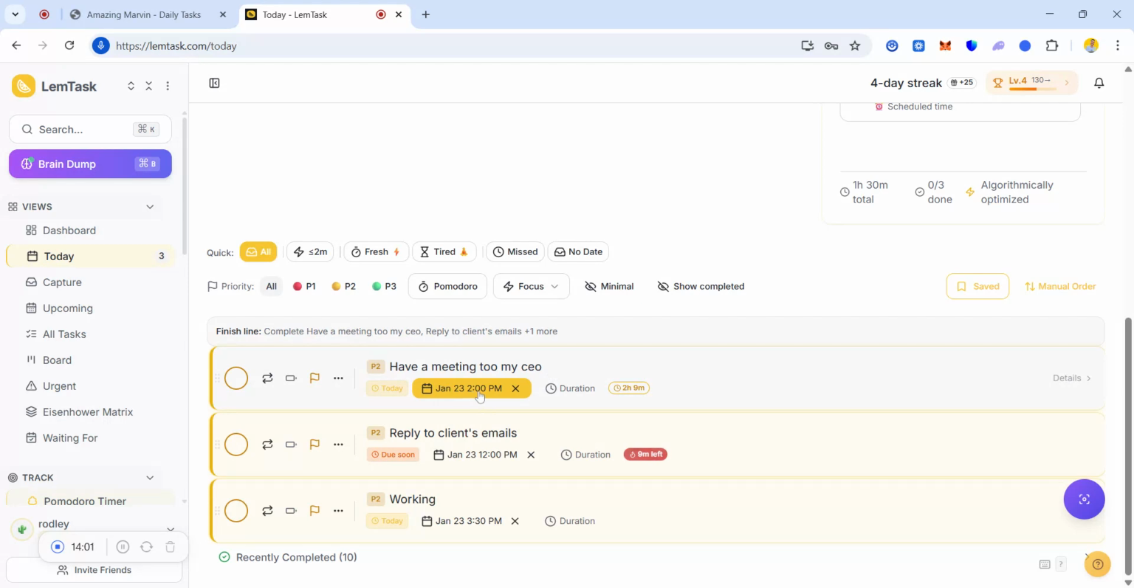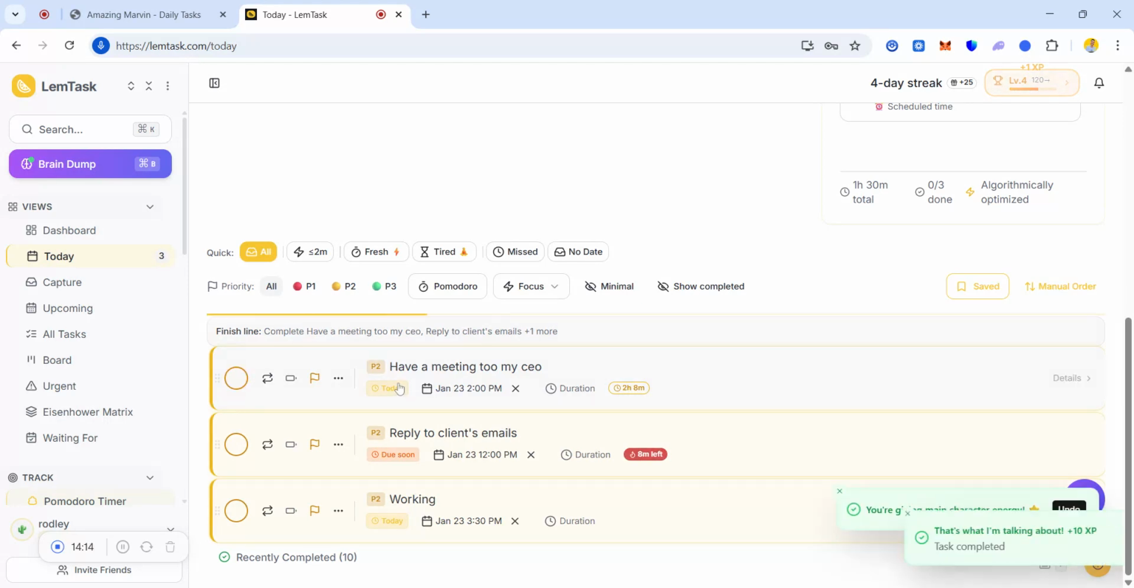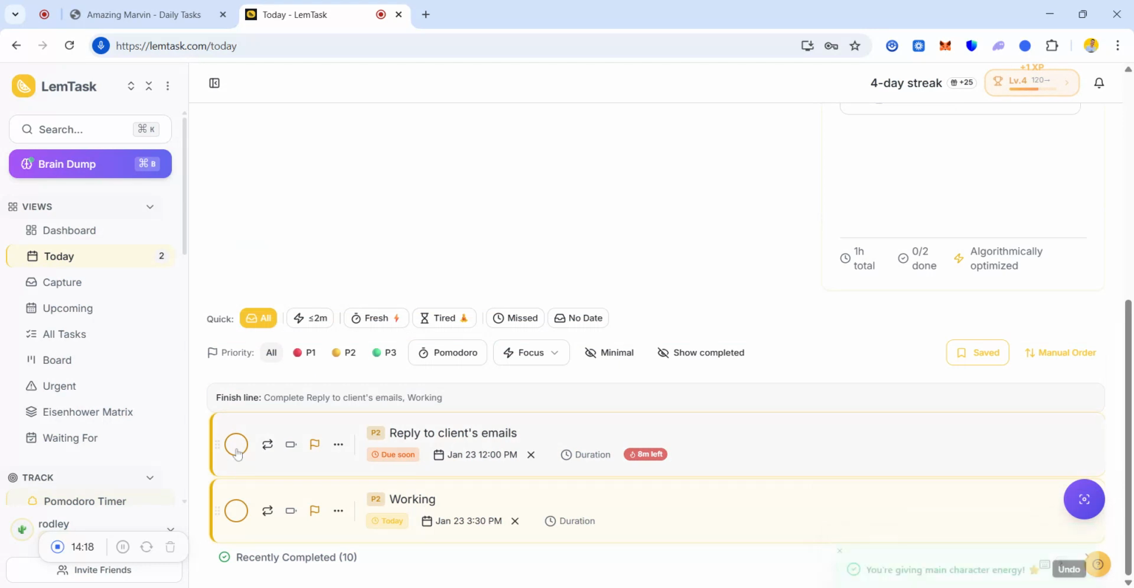Once it hits 2 p.m., I'm going to go meet my CEO. And once that meeting is done, I just tick it to represent that it's complete. So the task is already done for me. It's already scheduled out for me. What's left for me is to act, to execute. That's how I do my daily execution here at LemTask.